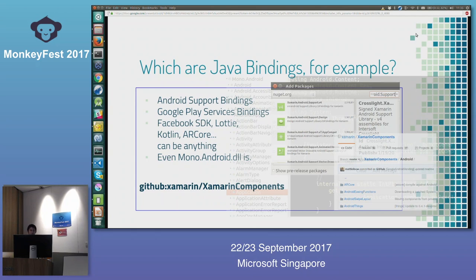The second one is Google Play Services bindings. Google Play Services, of course, is offered as Java libraries, and there's a bunch of features like Google Maps and Firebase and a lot of stuff. You can use them from .NET too. We have a team called the component team, and the component team keeps generating a lot of Java bindings day by day. And Google Play Services is part of those.